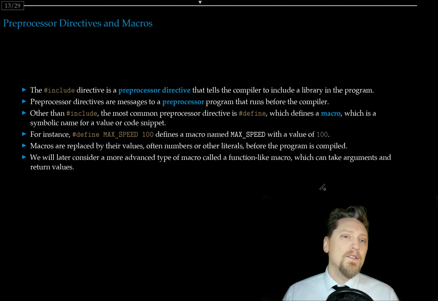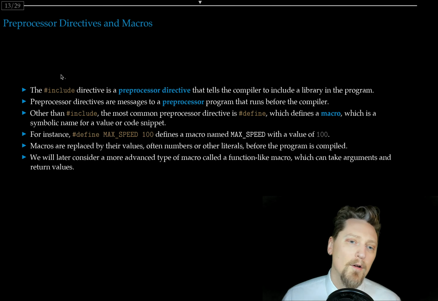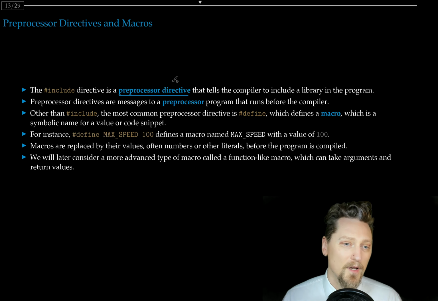Okay, preprocessor directives and macros. The include directive, which we've seen a few times already, is a preprocessor directive that tells the compiler to include a library in the program. Preprocessor directives are messages to a preprocessor program that runs before the compiler. So remember, our source code goes to the compiler, but the preprocessor gets it first. The preprocessor handles these preprocessor directives before the compiler even sees your source code.